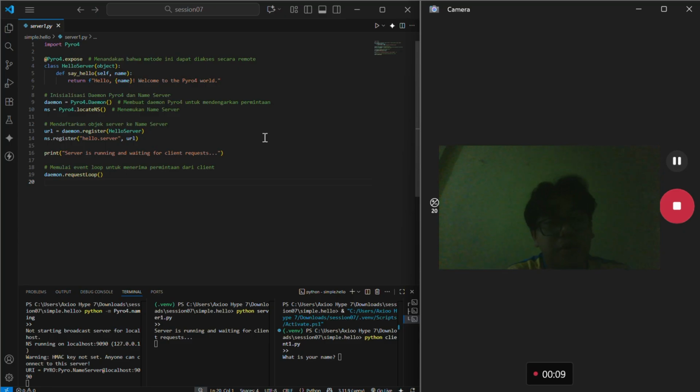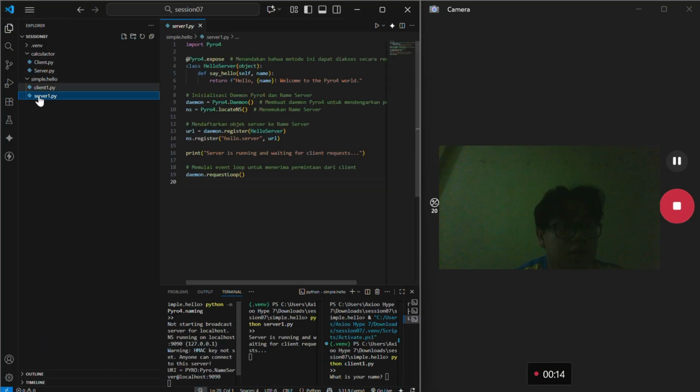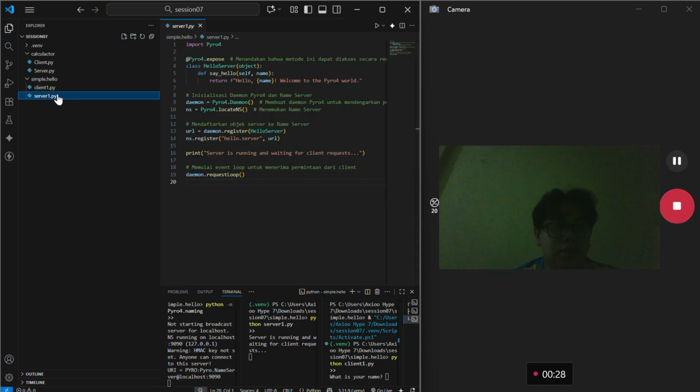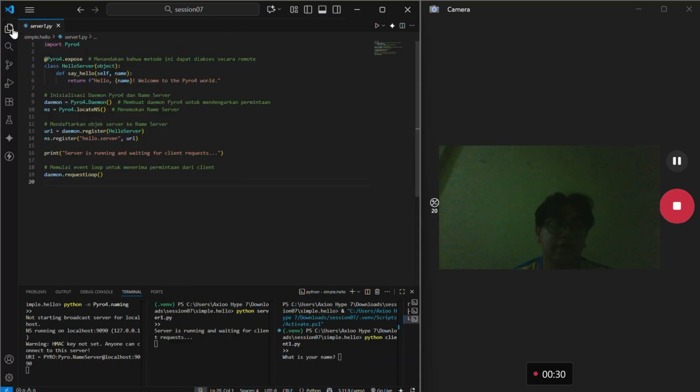So for today, I want to explain how RMI works. We have a simple hello program to give a demonstration of how RMI works. In this project, we have two files: server.py and client.py. Let's start by explaining the server code step by step.